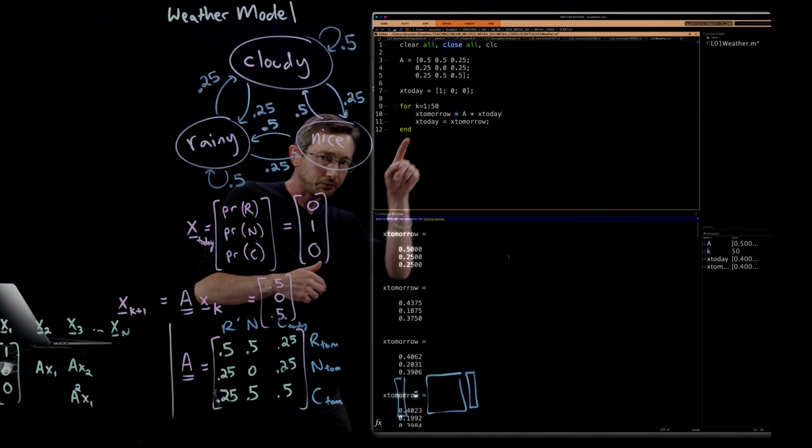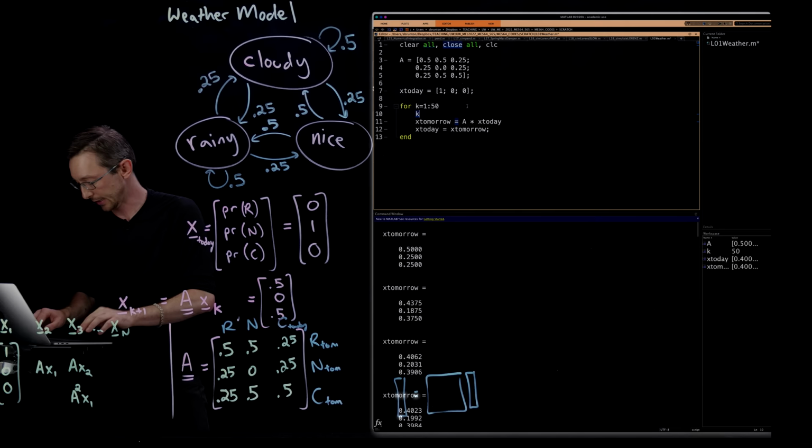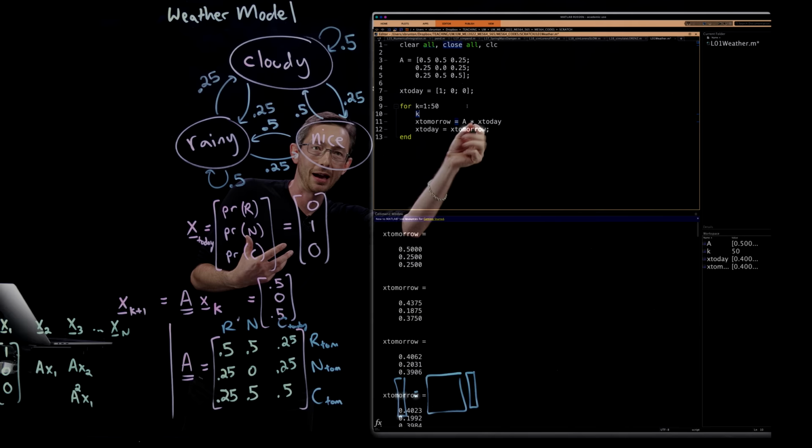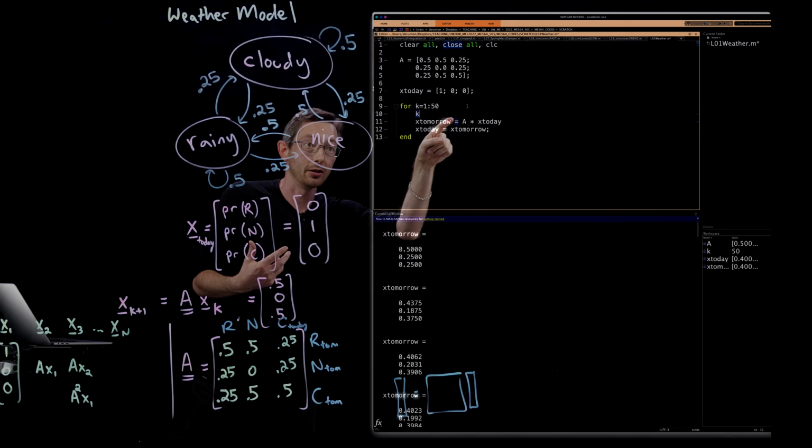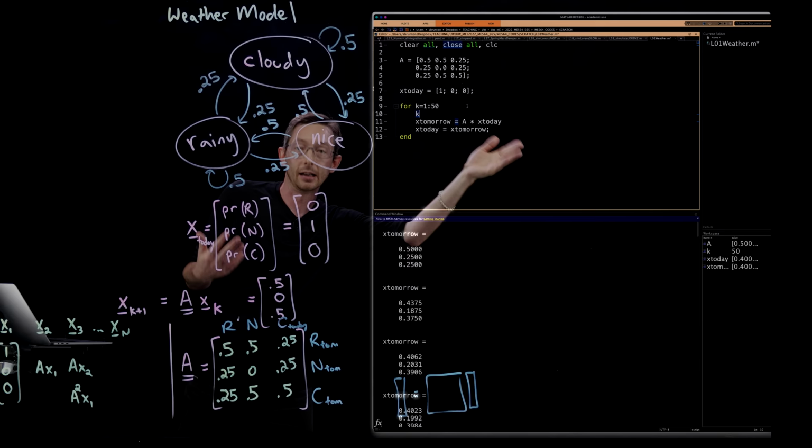Maybe I should actually say what k is also. I'm going to output k, and then I'm also going to output x tomorrow. Not putting a semicolon on this is telling MATLAB to print that quantity. So if I just say k with no semicolon, it'll print k. And x tomorrow equals a times x today, it'll print x tomorrow. And here, because I put a semicolon on the end of this line, it's not going to print that line.